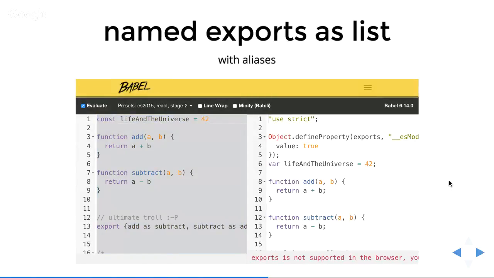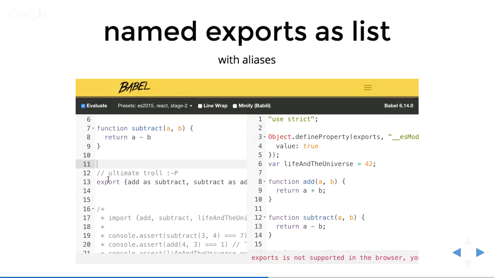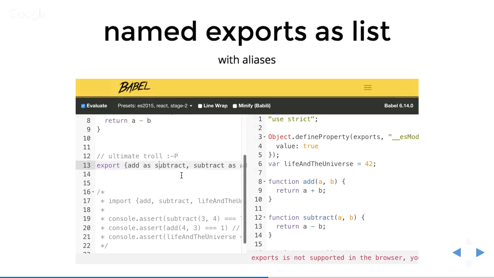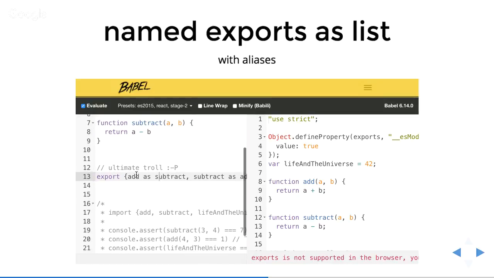So we can alias the things that we're exporting. So if you wanted to be really, really mean and get everybody on your team to really not like you, then you could export add as subtract and subtract as add. And when people are importing things, they're like, what? This looks like it's subtracting, but it's called add. So yeah, this is some more evidence. This is not an object. This is very specific module syntax.